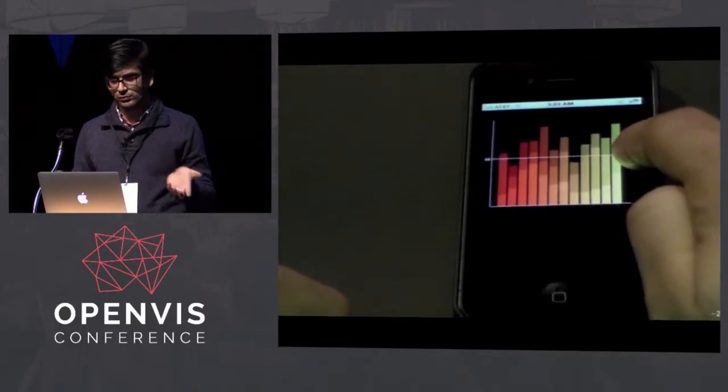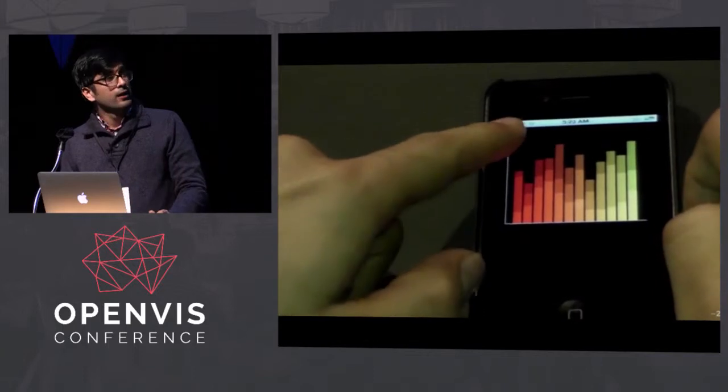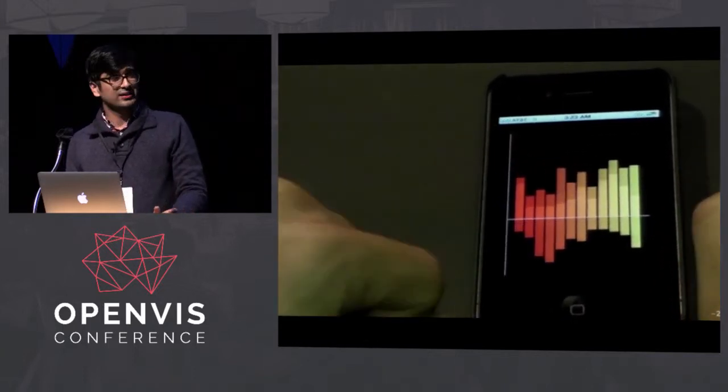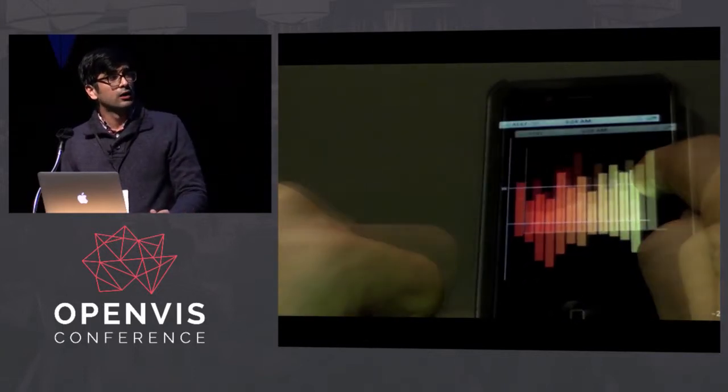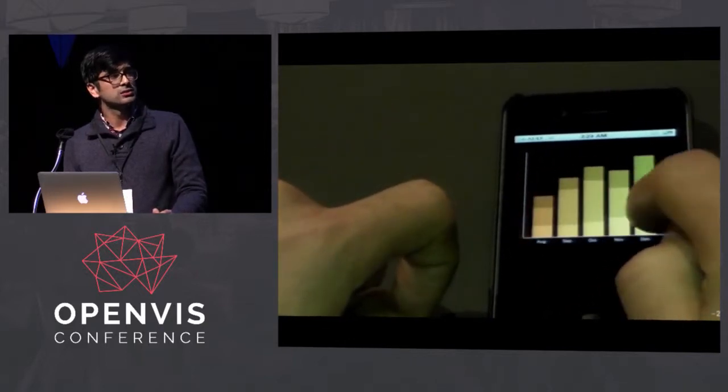All right. So this is one of the explorations for bringing interactive bar charts to mobile devices. The interaction here supports things like realigning the stacked bar chart, and also things like zooming into the view and panning the bars.